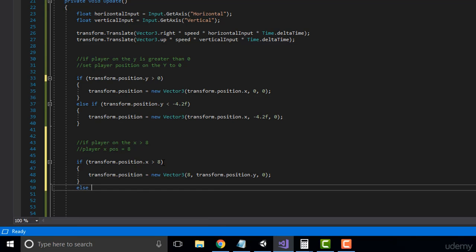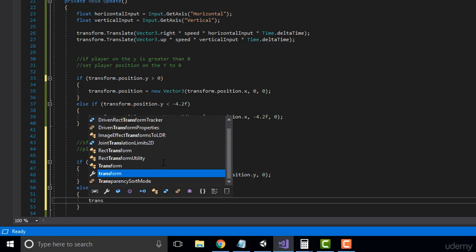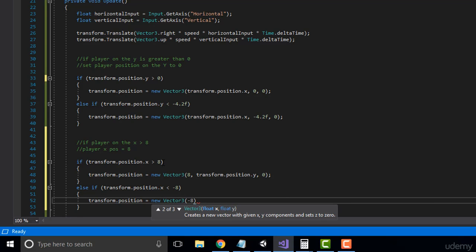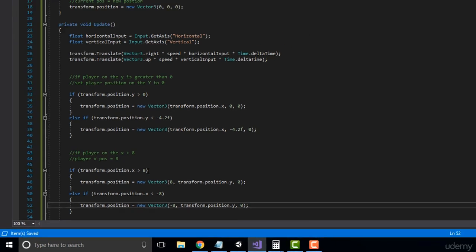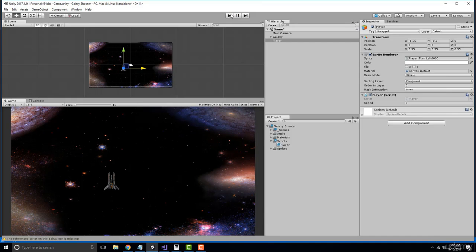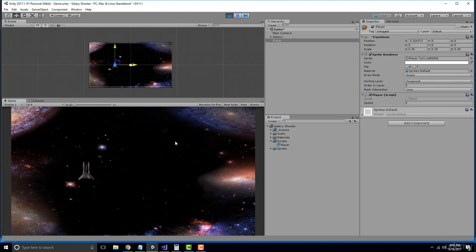And then here we'll do an else if, and we'll check the same condition. Transform.position.x is less than -8. Then we're going to restrain you to -8. So transform.position equals a new position, -8 for the x, our y stays the same, and 0 for the z. Okay, so if we save this, we are now being restrained within the entire map. As you can see here, I can't go off the screen on the left, and I also can't go off the screen on the right.